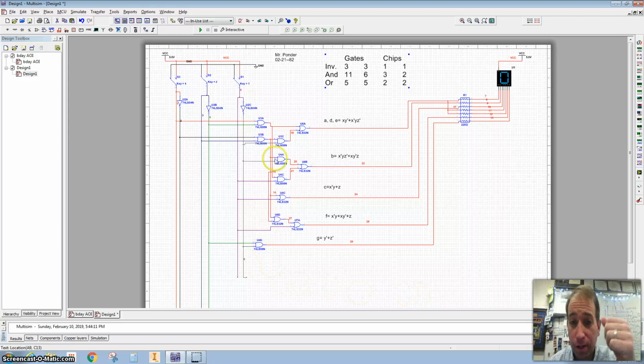So good news here. I started with 3 inverter gates. I still have 3 inverter gates. That equals 1 chip that I used to have, and I'm still using that 1 chip. But I went from 11 AND gates to 6 AND gates. So I went from using 3 chips down to 2 chips. That's really helpful. And I still am using 5 OR gates, which is still 2. So I will need a total of 2 OR chips, 2 AND chips, and 1 inverter chip.